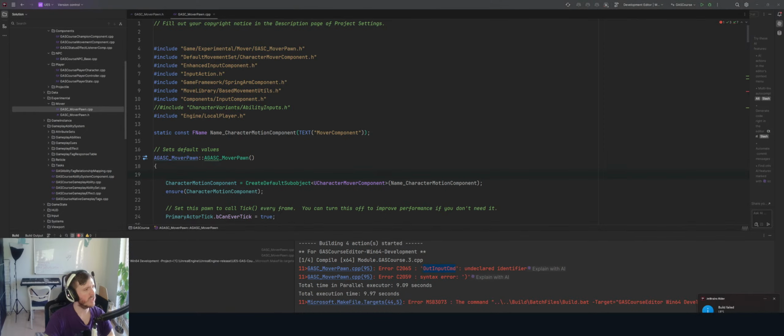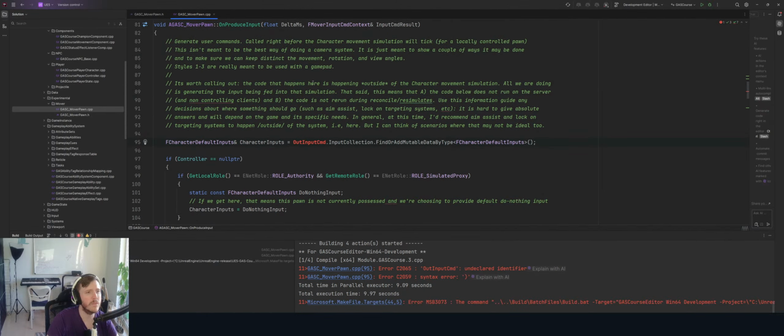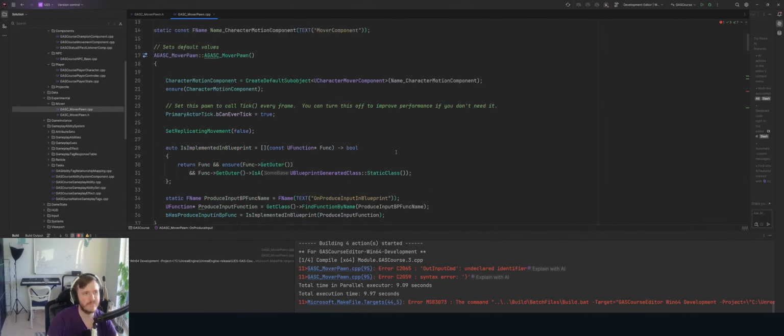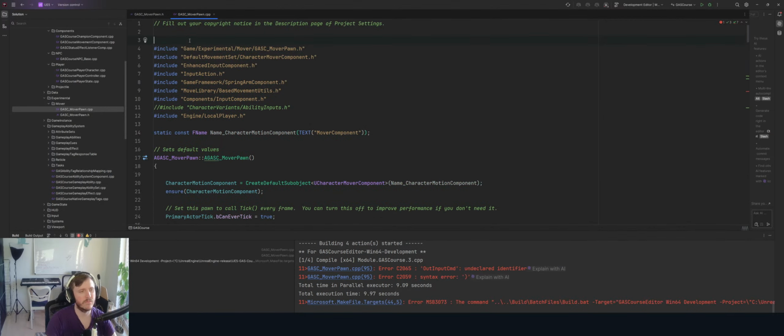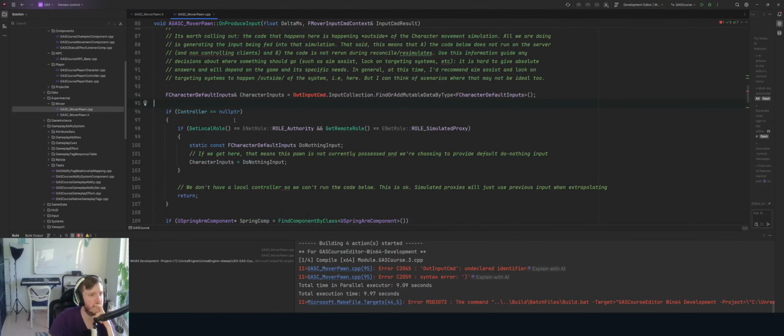Let's see if we can find some information online, maybe. So character default inputs, input collection, find metadata. Code that happens here is happening outside the character movement simulation. All we are doing is generating the input being fed into that simulation. Blah, blah, blah. Yeah. Super curious on, is this required, this line? Yes.